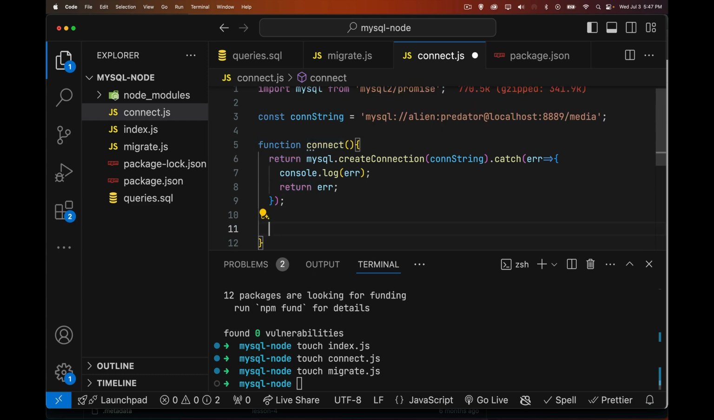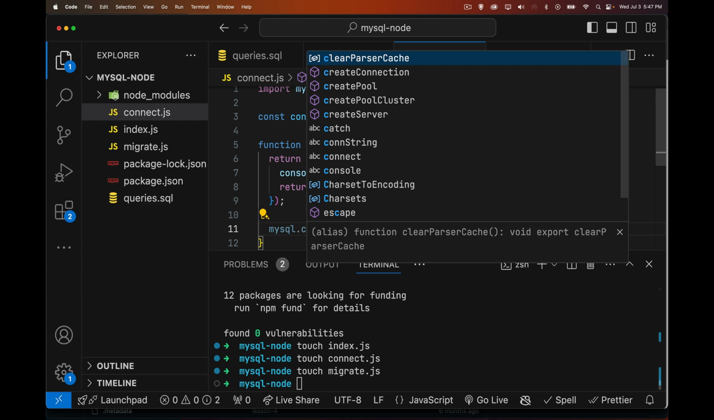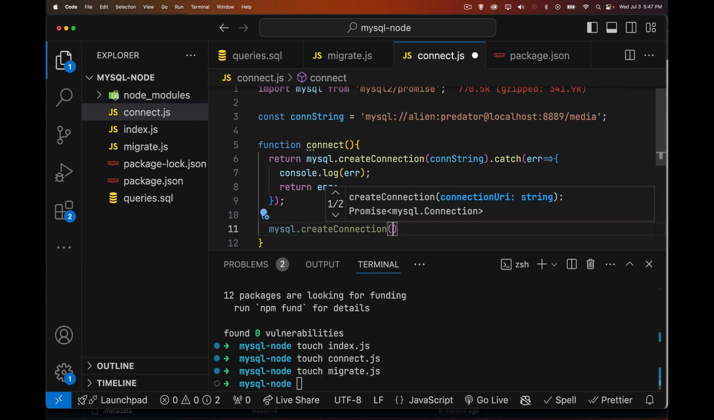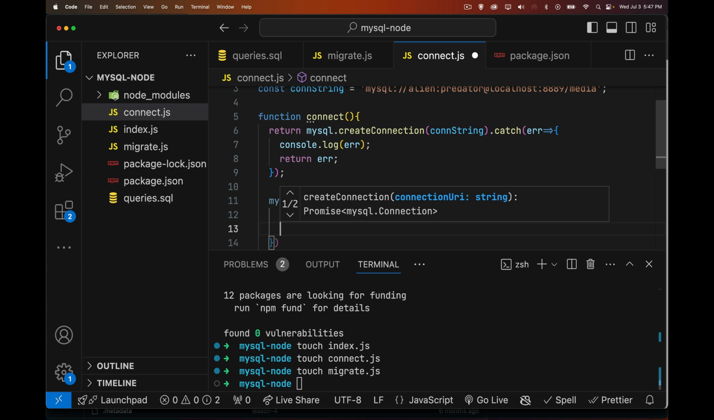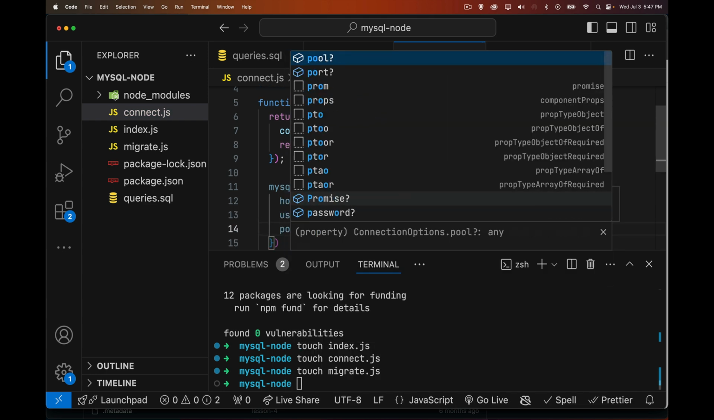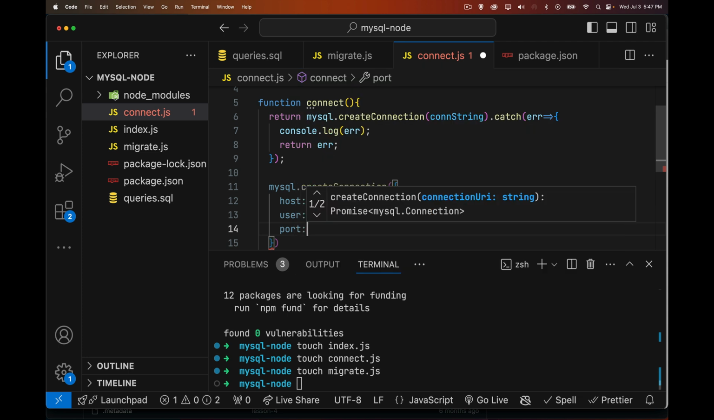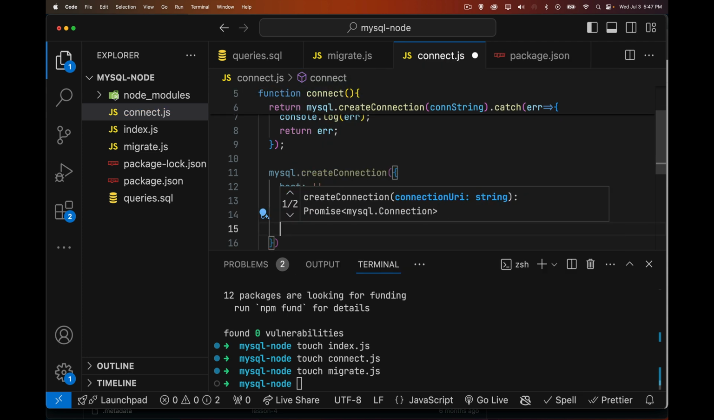The second way, there is a MySQL create connection where you pass in an object and you define, hey, what's the host name? Hey, what is the username? What is the port number? Not post, but port number, 3306. And the database, what's the database name?